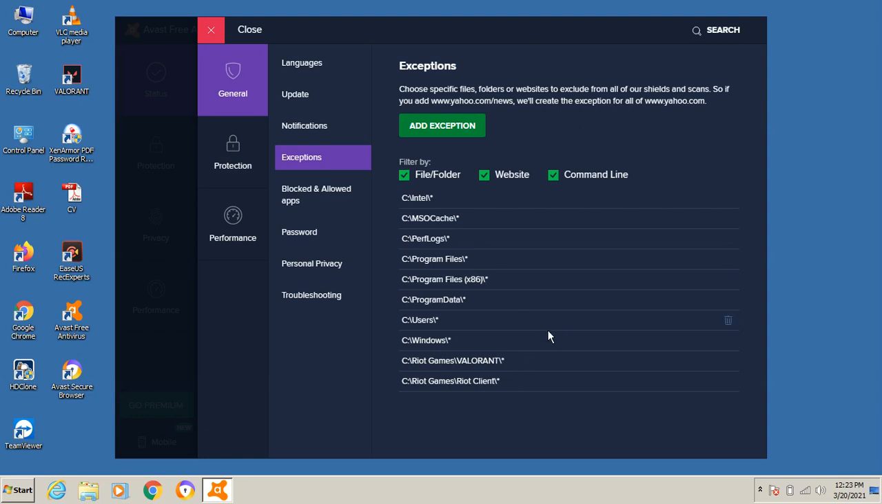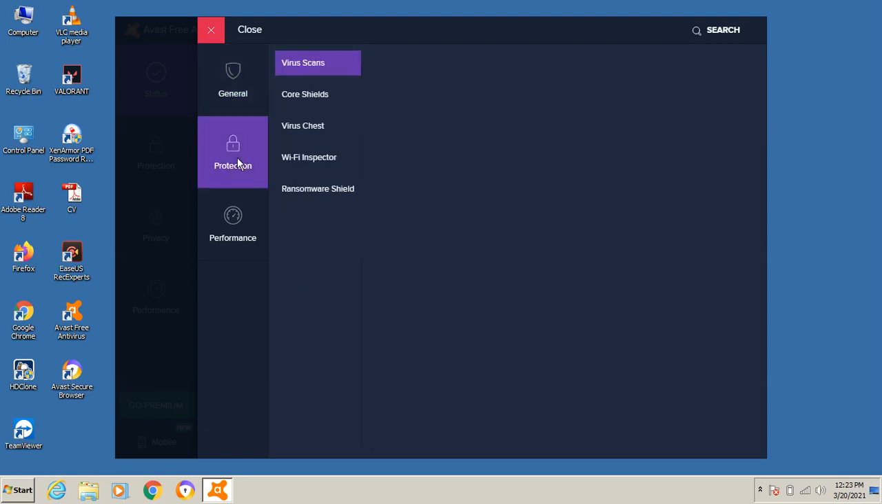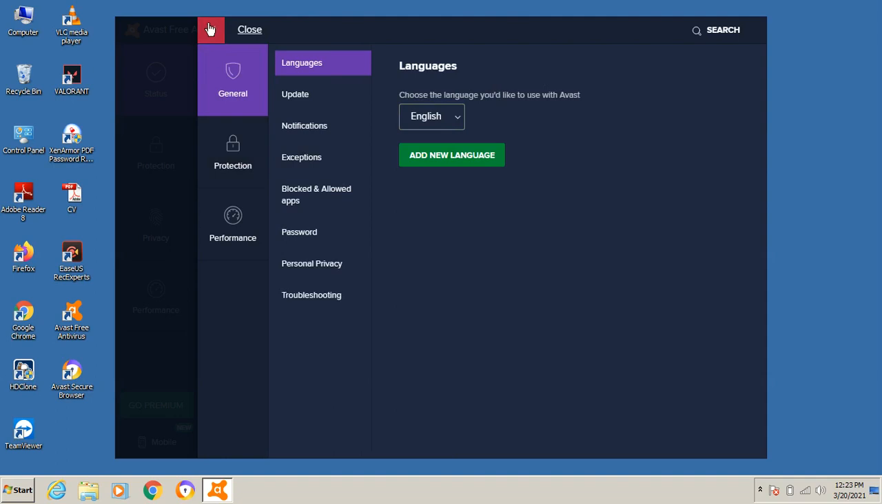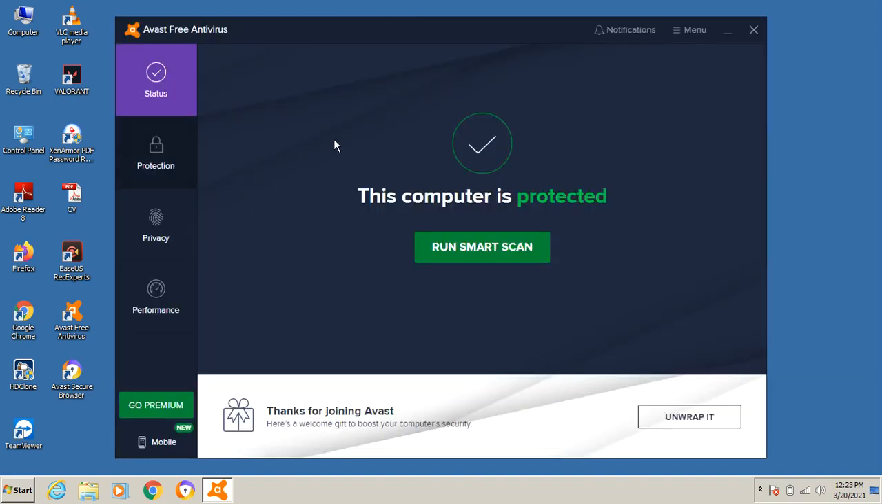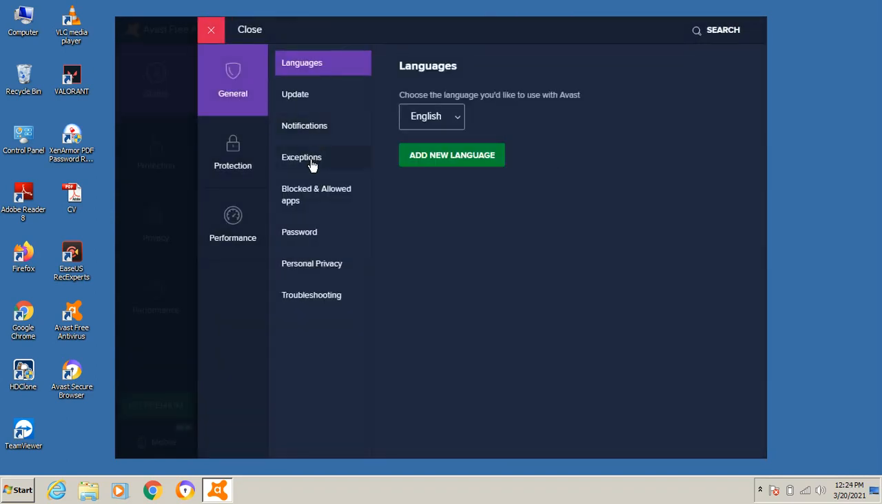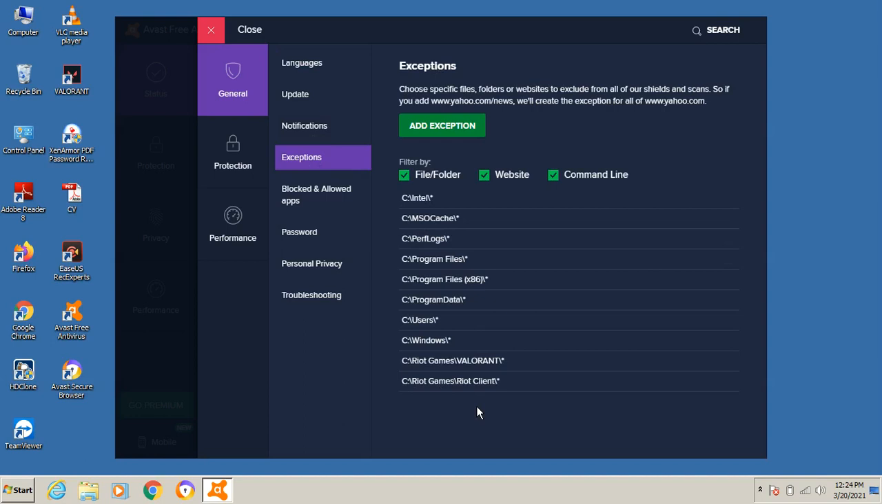So this is the first part which you need to do. I will go back, close it down, and now I will go to the settings part again and check if the exception has been added. Yes, it has been added now, and this is the first part which you need to do.